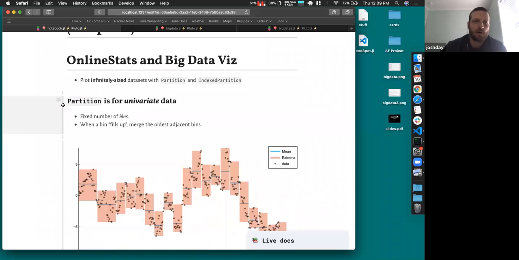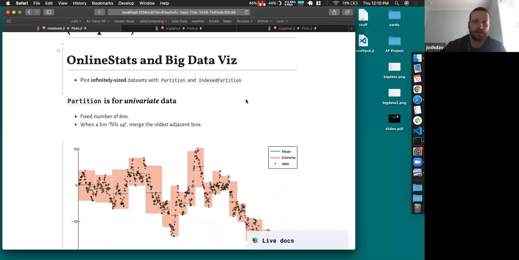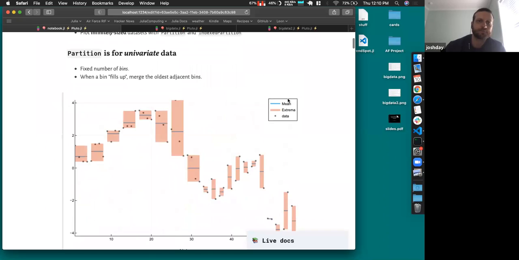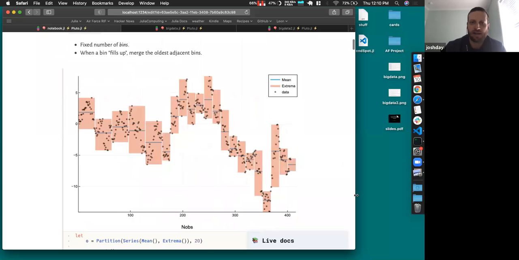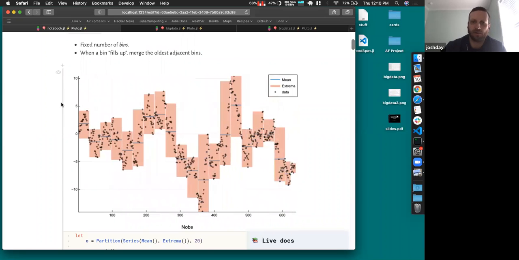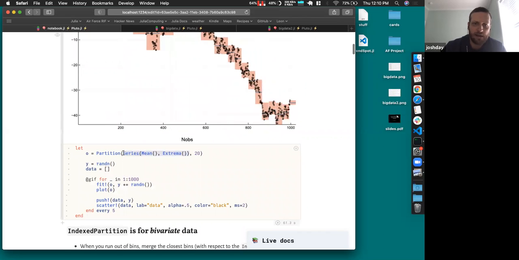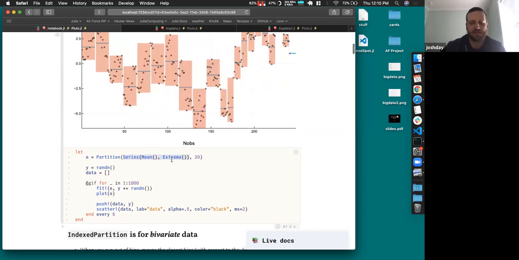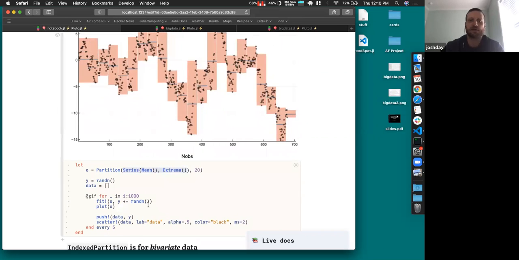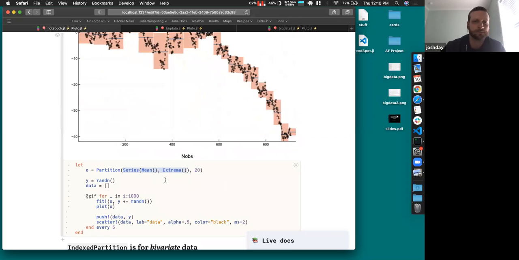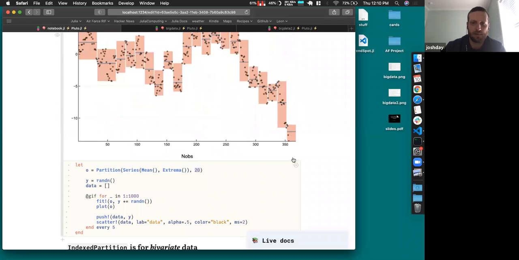All right. So the Partition type is for plotting a univariate data stream that's possibly infinite in size. The idea is that we take a fixed number of bins, and whenever a bin fills up, we merge some of the older bins. So in this example, I am combining a mean and the extrema. The extrema is going to give us the minimum and the maximum. And the Series type is how we combine stats together. And we're putting this inside of a Partition with 20 bins.